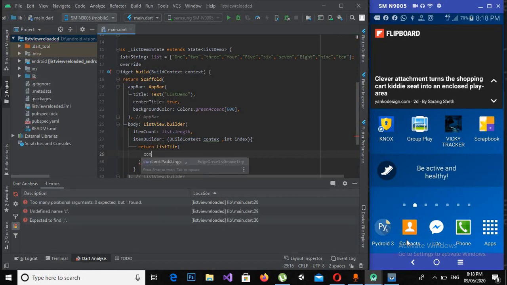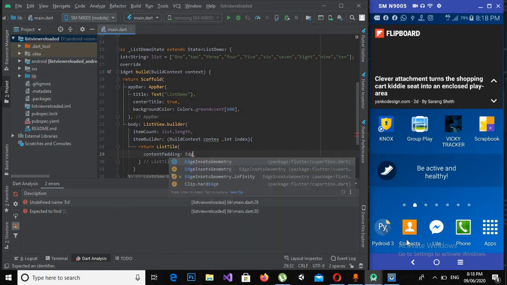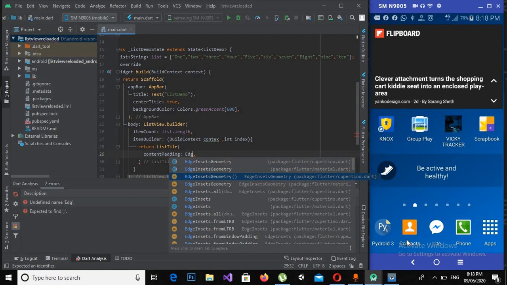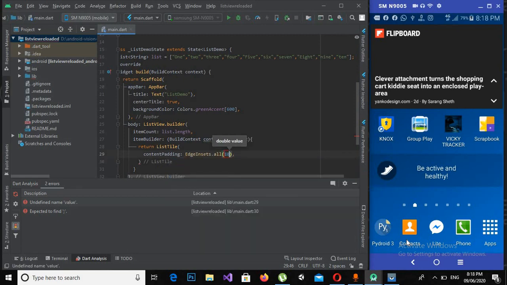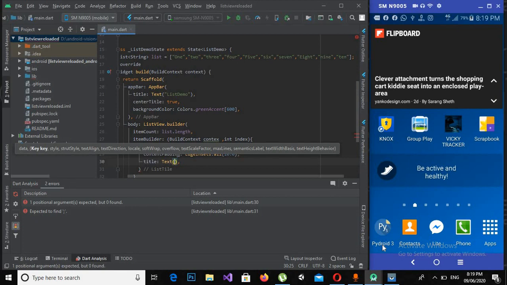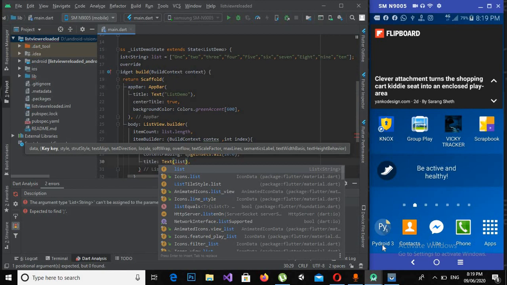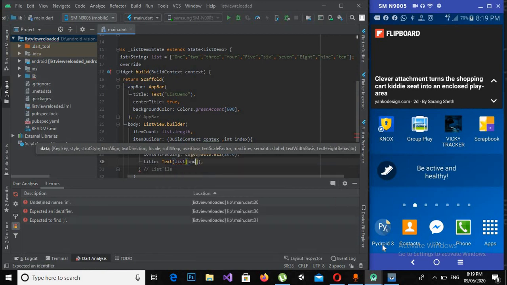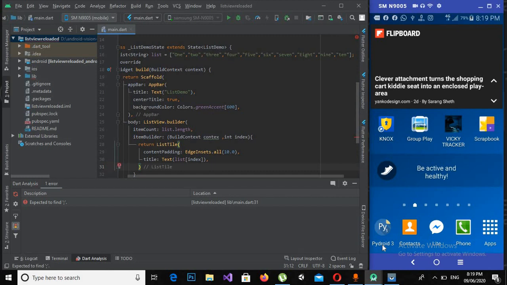Now the first property will be contentPadding, so EdgeInsets.all, and we will give it an inset of 10.0. Now the second property is title, which will be Text. And inside this Text we will return list[index]. Now this is our title. Now I will put a semicolon here to remove this error.